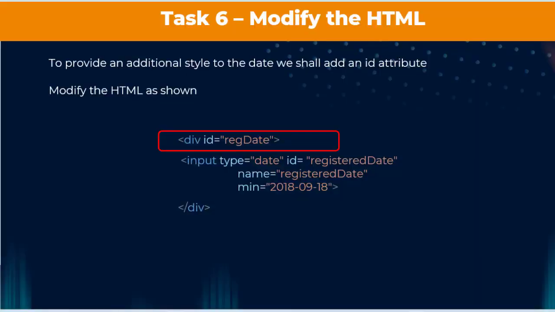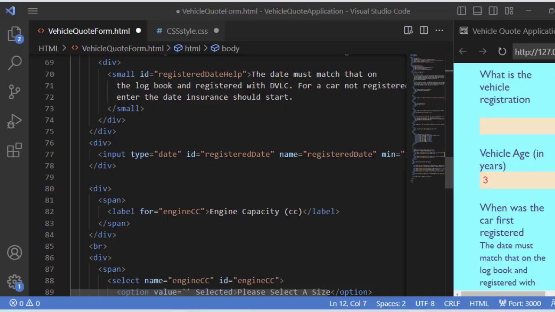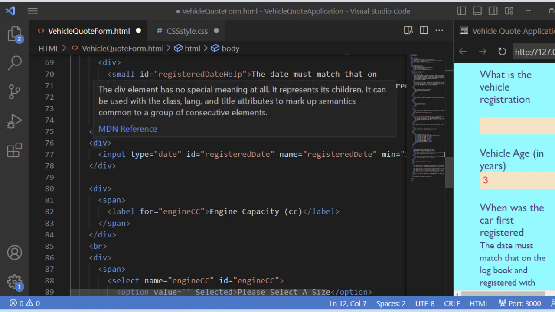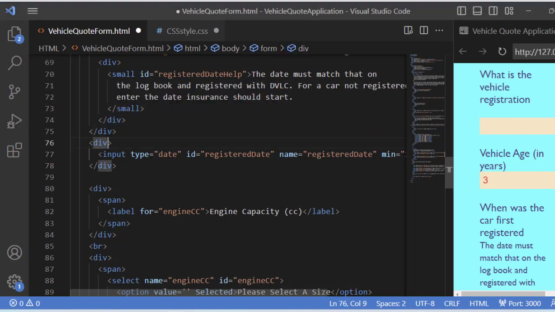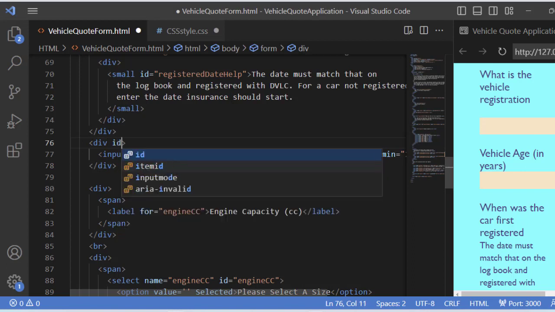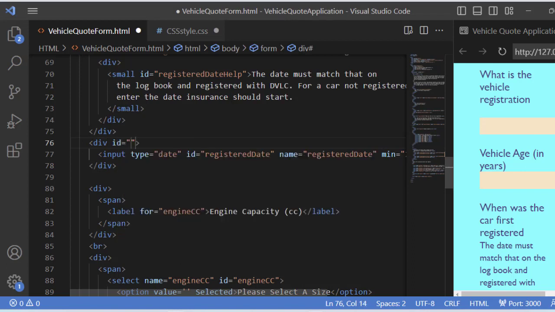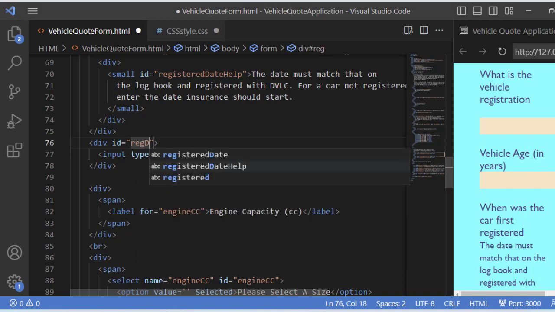Add an additional style to the date. However, to do that there we have to be able to reference the date. So we'll go back into our HTML and we'll modify it so that we can identify precisely. So going back into the HTML, and here's our date feature here. So we'll go into the division and we'll say ID is equal to reg date.